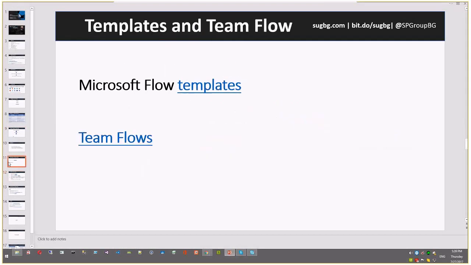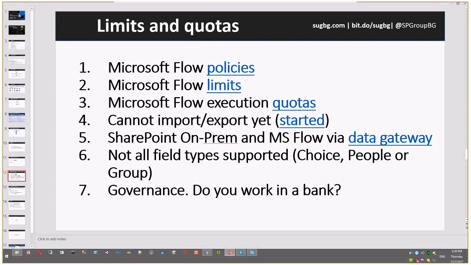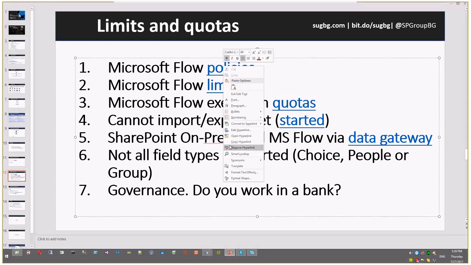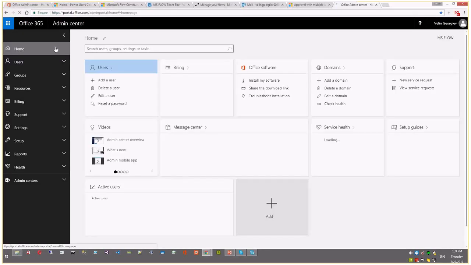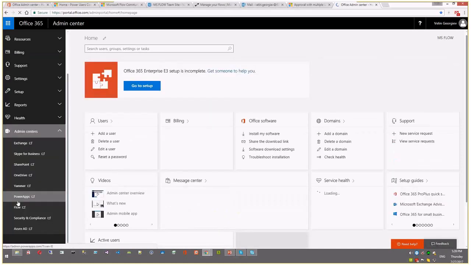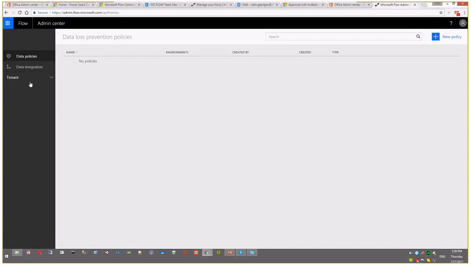Now let's talk a bit more on the policies, limits, and quotas. If you're an Office 365 tenant admin, you get an additional section in the admin center that's called Flow. So it's admin center, Flow, and they're adding more and more features here.